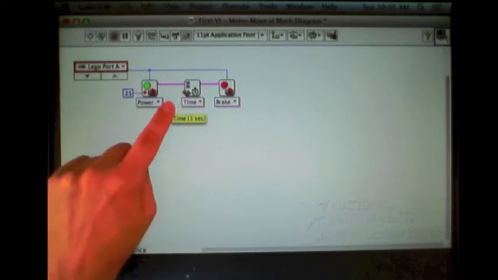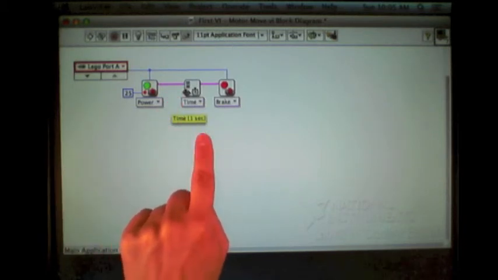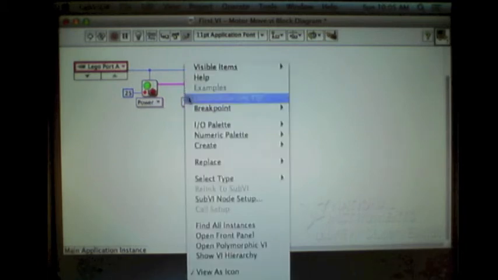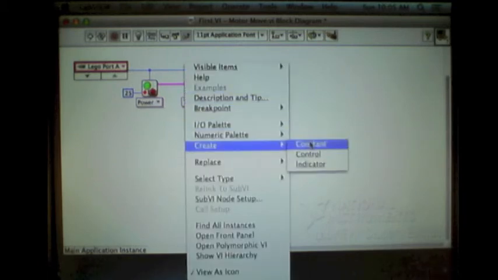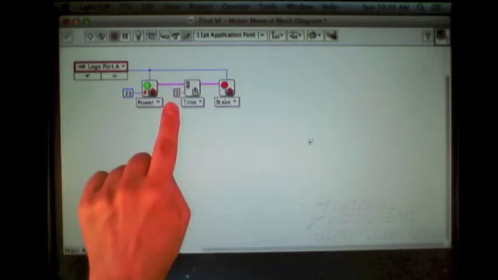Finally, for this first portion of the code, I'm going to right-click on the time. It says the default is 1 second. If I right-click there, again, right-click, create constant. That adds a number to the block diagram that I can change from the default of 1 to a new number, value 2.